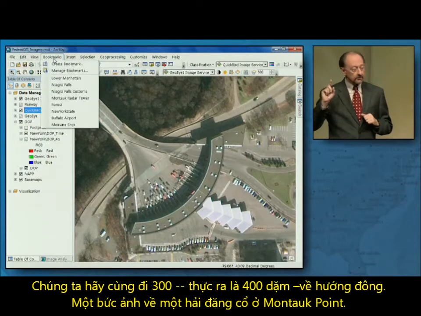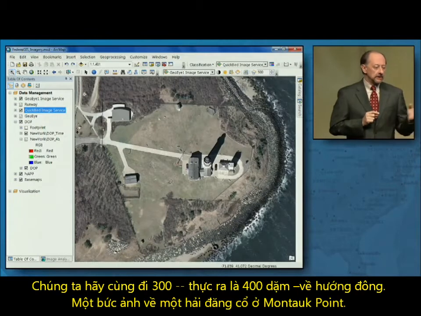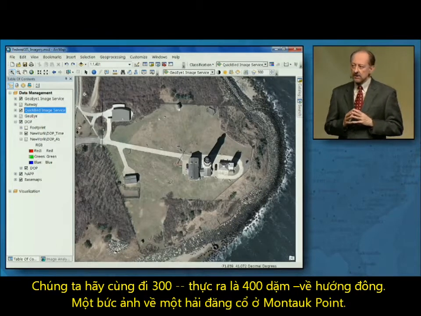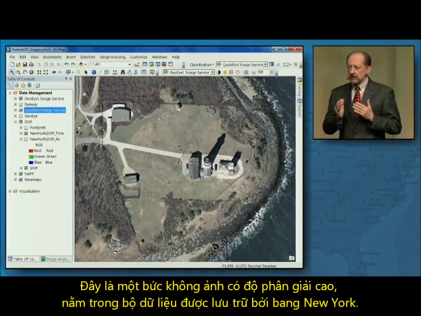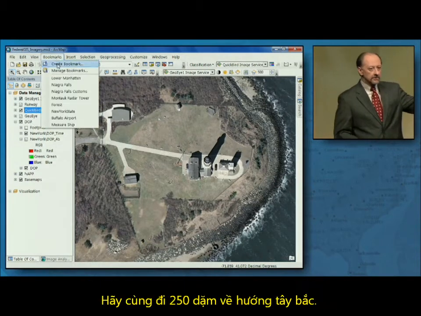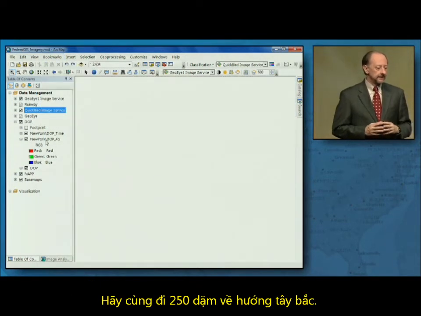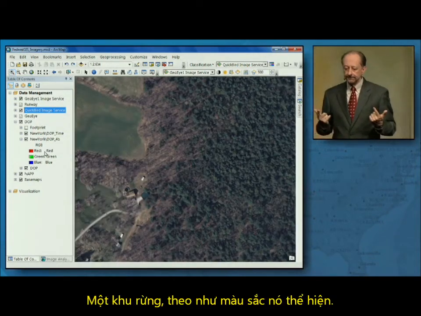Let's go 400 miles, actually, east. An image of a historical lighthouse on Montauk Point. This is a high-resolution aerial image. It's part of a data collection that's maintained by New York State. Let's go 250 miles northwest. A forest in color.